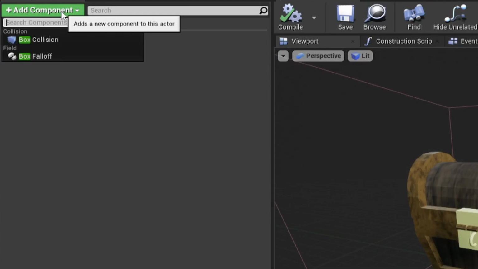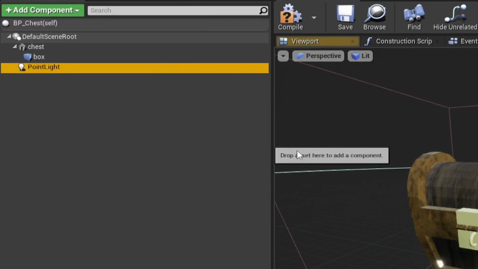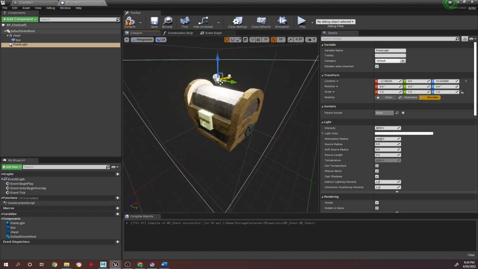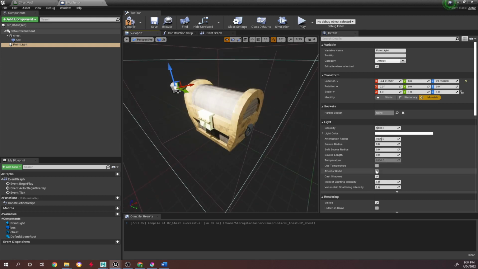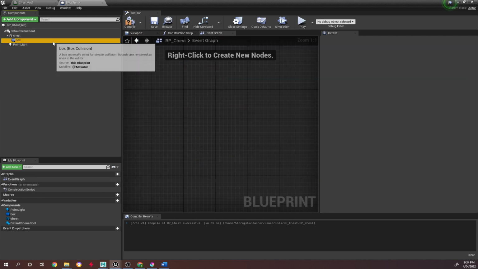Just as a test though, I'm always just going to put in a point light. And that point light is just going to basically turn on when our character gets close, so that we know that the player has in fact come close enough. It's a very quick and easy way of debugging things. There are other ways and I'll show you them, but that's always my favorite. So we'll go here to event graph, we'll delete that.